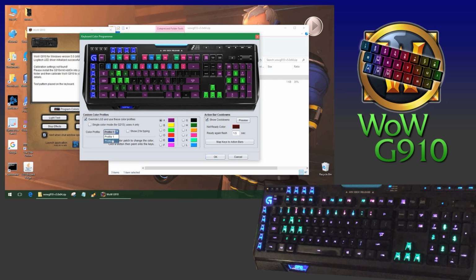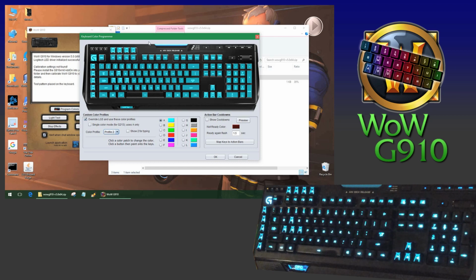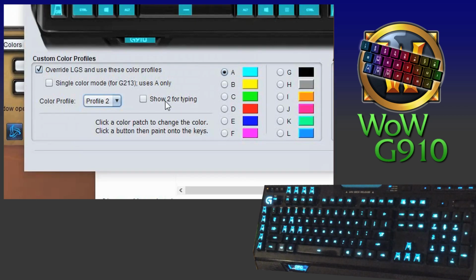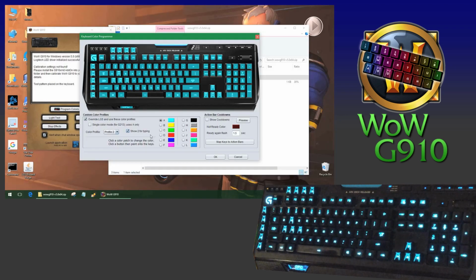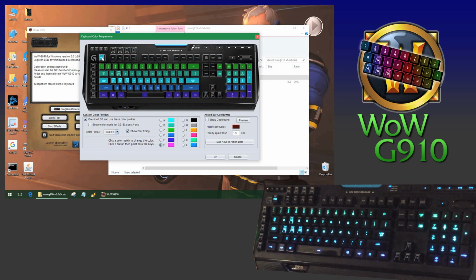If we flip this control over here to Profile 2, you'll see we have a whole other setup where we can set additional key colors. And if we select this option right here, these colors will appear every time a typing box appears in WoW. So let's set up some attractive colors in here real quick. So now we have a lighting profile set up. That's pretty good for typing.